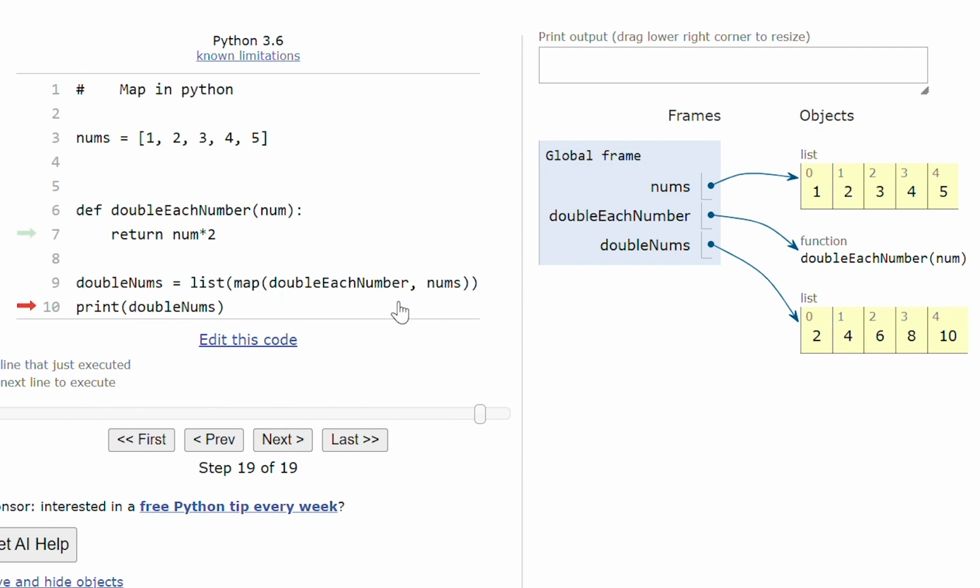So what we have done with the map function: we are iterating through numbers 1, 2, 3, 4, 5, and we are applying the double each number method, this function, to each element of this numbers list. We are applying this method to number 1, this method to number 2, number 3, number 4, number 5. What this method will do is double the value from its current value. If the current value is 1, then it will make it 2.